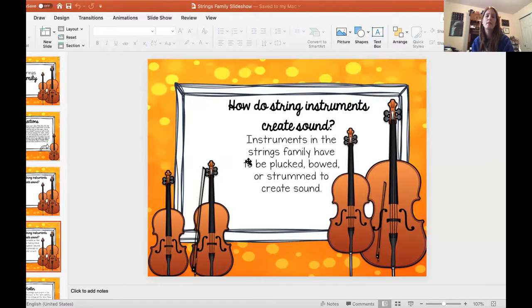The instruments in the string family have strings, obviously, and they can be plucked, bowed, which is where some people say, oh, that's a stick. It's not really a stick, it's a bow, and it goes across the strings to make a smooth sound, or it can be strummed. Now, I happen to have a ukulele here, so I can show you two of the three of them. Pluck is where you go like this, and strummed is where you go across all the strings. Pluck is one, strum is across all of them.